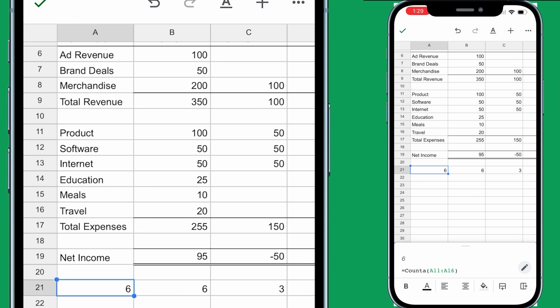And we're going to sum. Let's do that first. Equals sum, open parentheses. So I can see my full year budget, or full year actual, excuse me. Close parentheses. And now I can see $955. I'm going to copy and paste here.